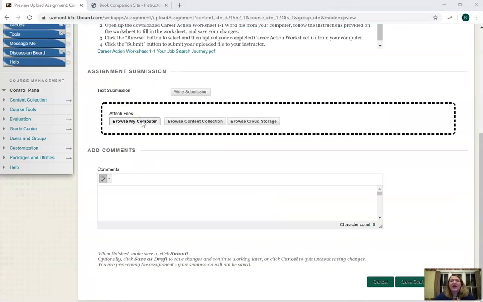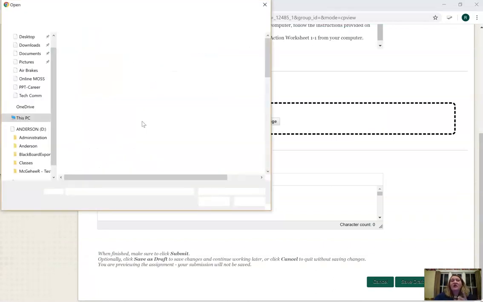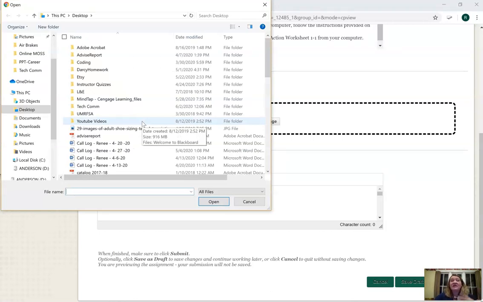Browse my computer. It's kind of like when you're shopping and you say that you're browsing, that just means you're basically just looking around. That's what browsing your computer is. You're looking around in your computer to find where you put that information.